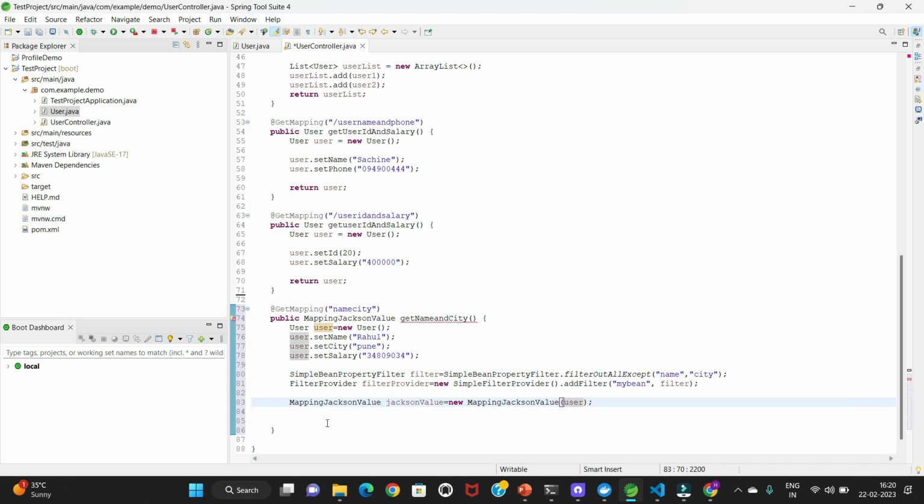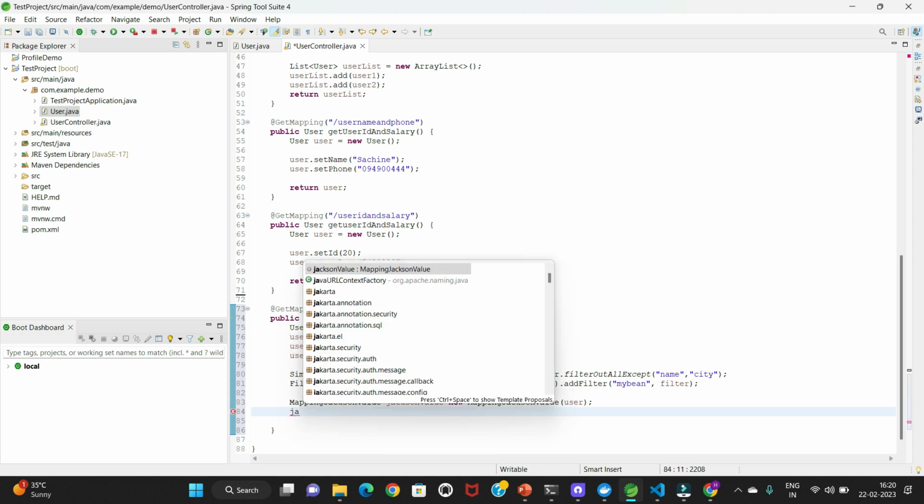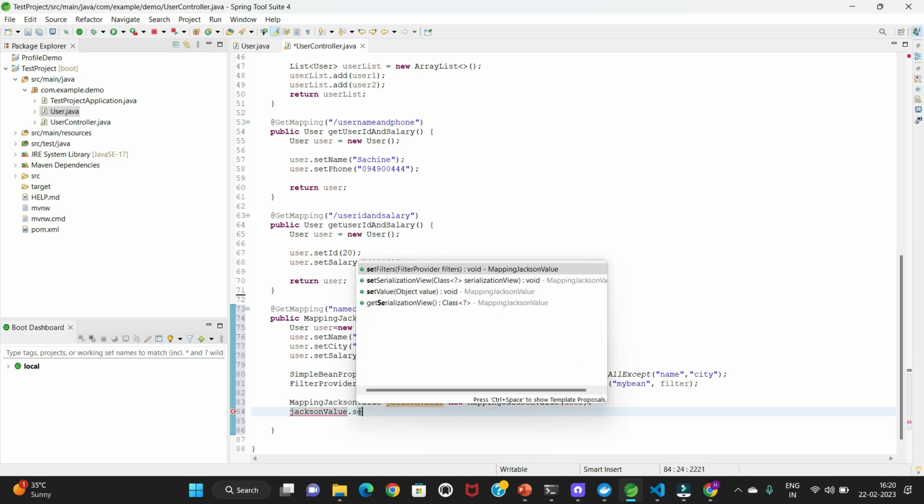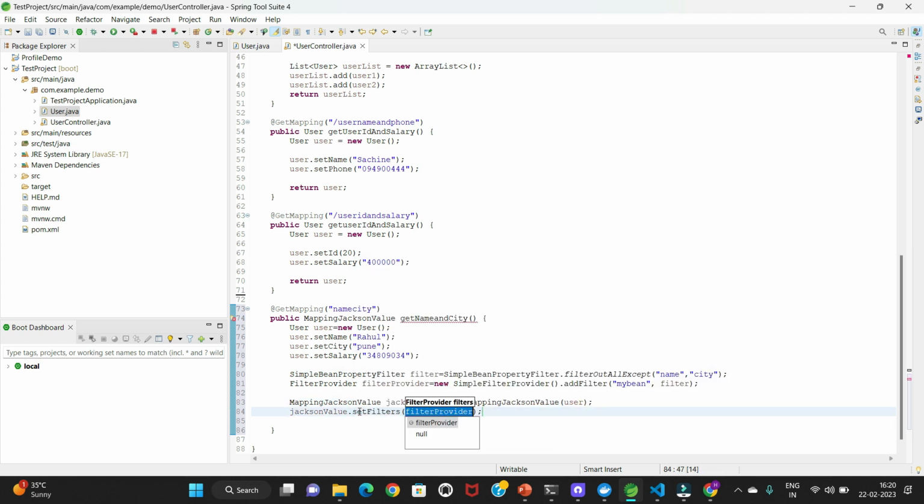This MappingJacksonValue object contains the user object. I want to set the filter and apply the filter provider here. Now let's return this: return the Jackson value.